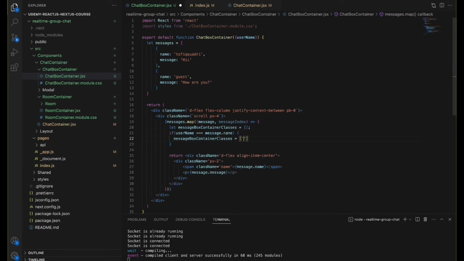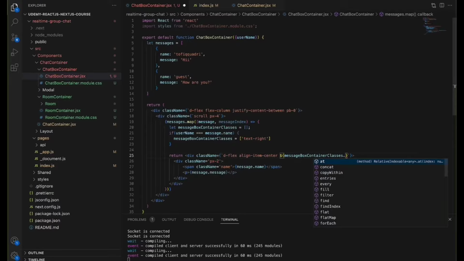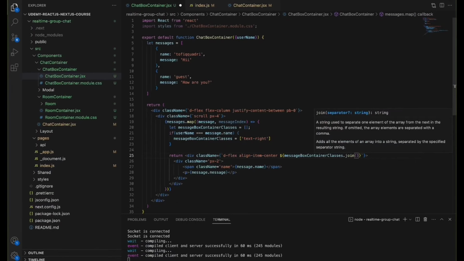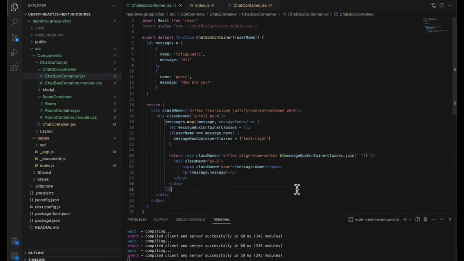So first class that we will be using is text-right. This will align our text on the right side. Let's see what appears on the screen once we save it and add it to our list. So to add it to our list, let's change the class to a dynamic way, and we'll use the message box container class name that we are having dynamically, and then join using spaces, and this will join the classes that we are adding dynamically with spaces over here. Let's save this and see on the browser.